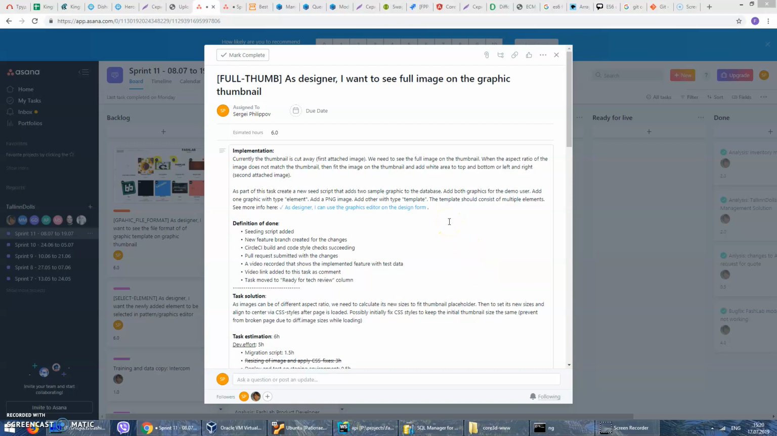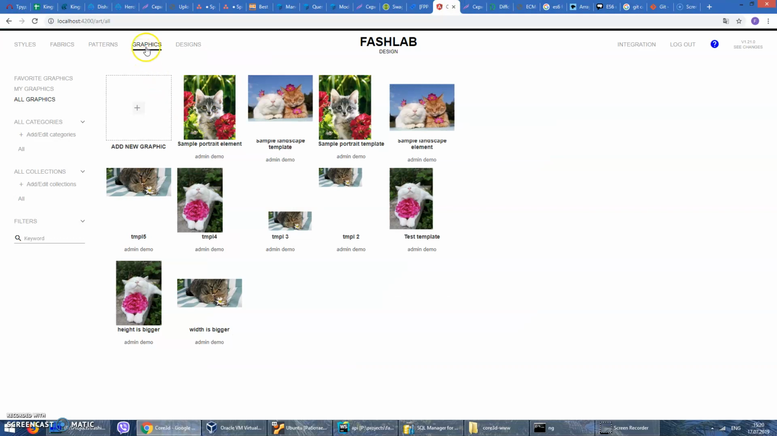Okay, so here is the demo for the bug fixing for the full thumbnails. I'd like to start with the graphics. So I already uploaded 4 files. So first 2 files are just mere elements, this and this. And I also uploaded 2 differently oriented photos. So one photo is landscape oriented and second photo is a portrait scale oriented.